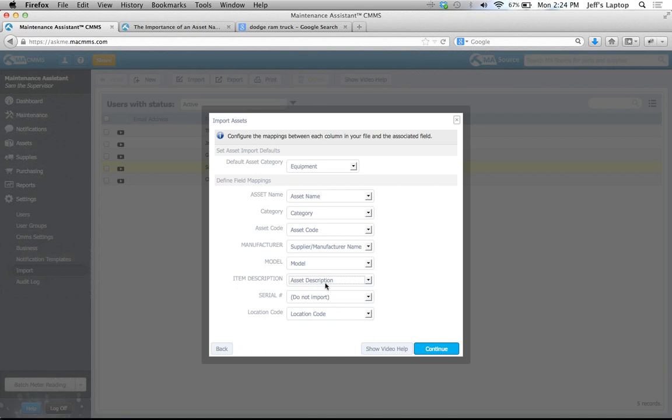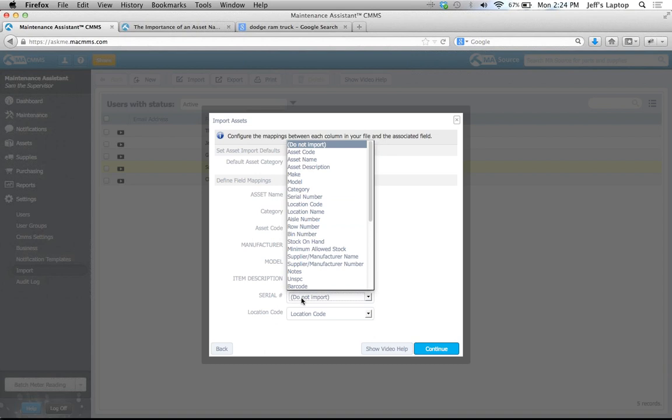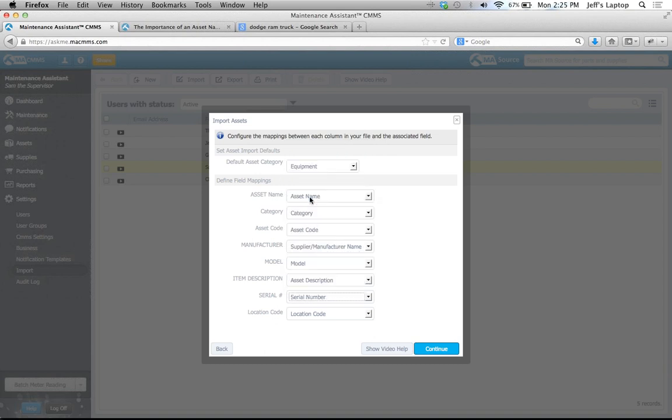So item description is asset description. Serial pound, I suppose, or hash, has not matched up to what's in the system. So we just select serial number. Location code, and this is again where you have to be careful. Location code, make sure you don't match that up to location name, because then you'll create a new location with name A157, which will mess with the system.